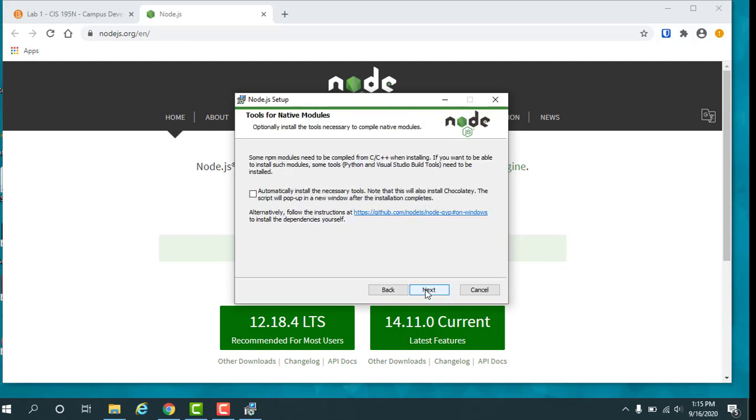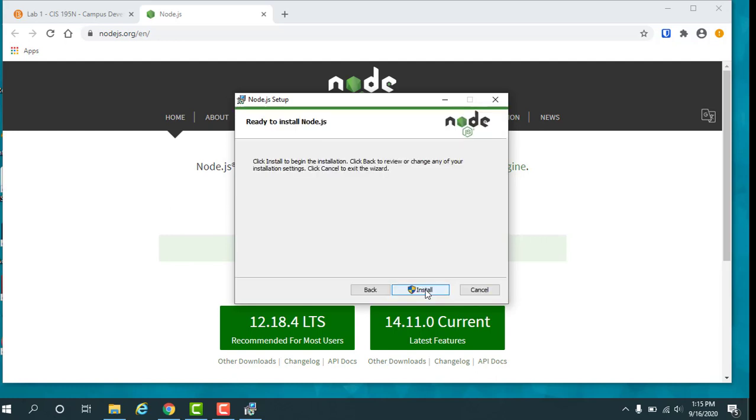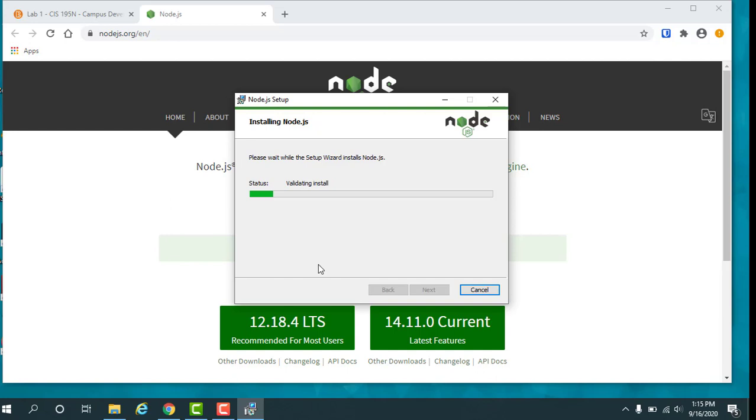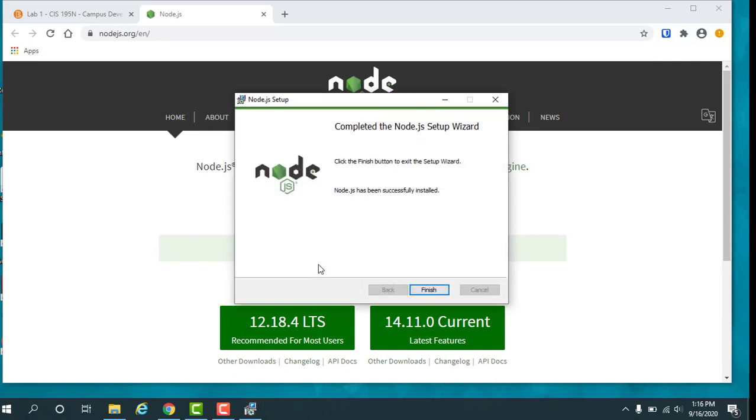Click Next. We're not going to install the tools for native modules. Click Next and click Install. Once the install has finished, click Finish.